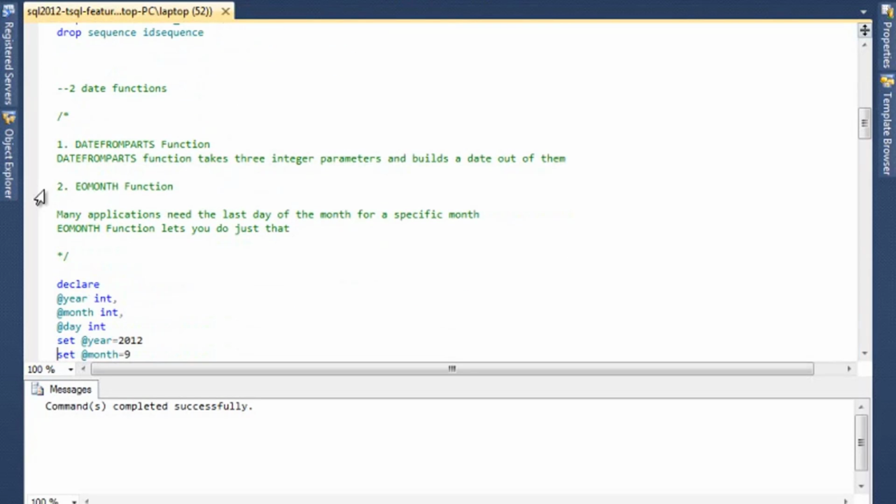There are quite a few new date functions in SQL Server 2012. I'm going to show you a couple of them and then highlight some of the other ones. The first one is called the DateFromParts function. What this really does is take 3 different integer values and build a date out of them. The next function is the EOMonth, end of month function. This is very useful because many applications really need the last day of a particular month. And you had to do funky SQL logic before, but this function will let you do just that.